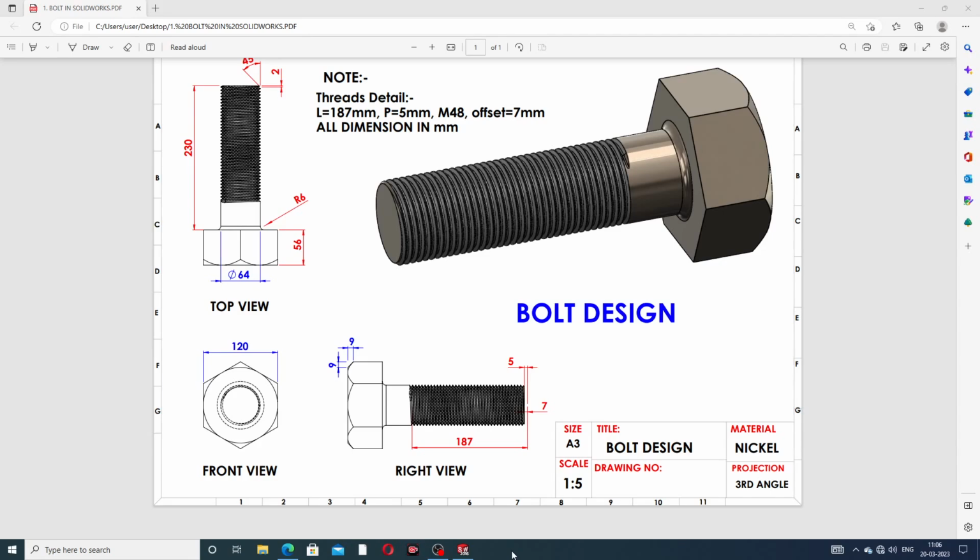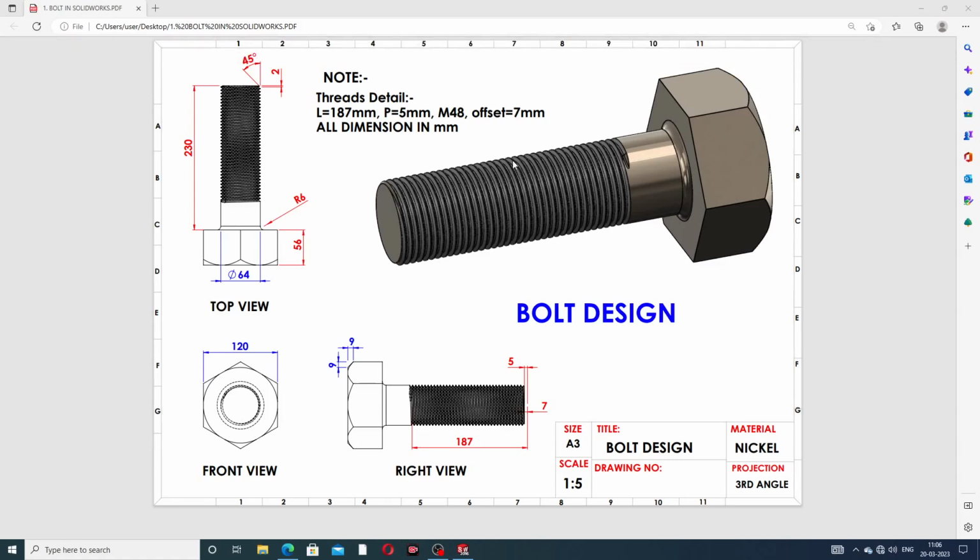This is a top view, a front view, and a right view. All 2D geometry is available here. This is a bolt design, and how the whole process is designed will be discussed easily and clearly. This is the thread detail: the length is 187 mm, the pitch is 5 mm, the size is M48, and the offset is 7 mm. All dimensions are in millimeters.